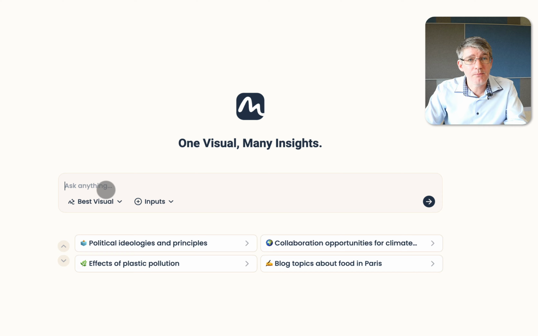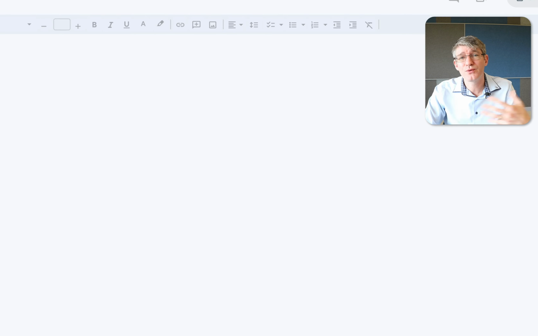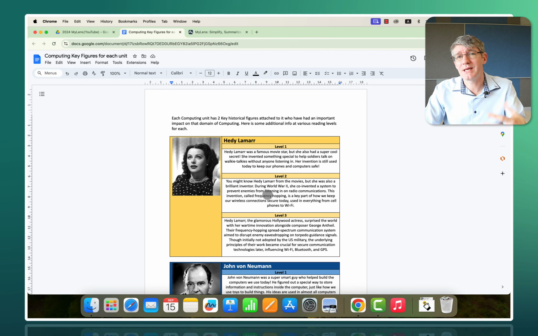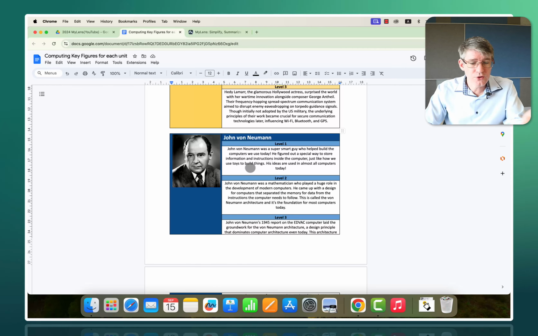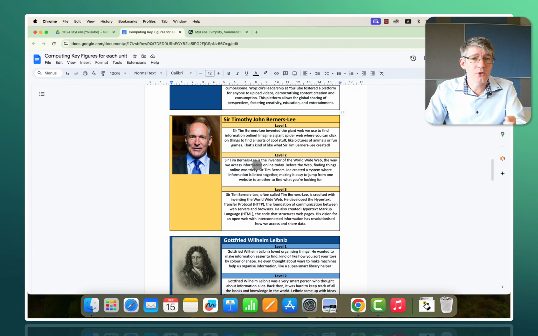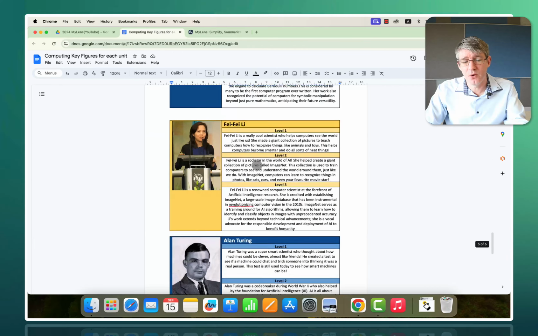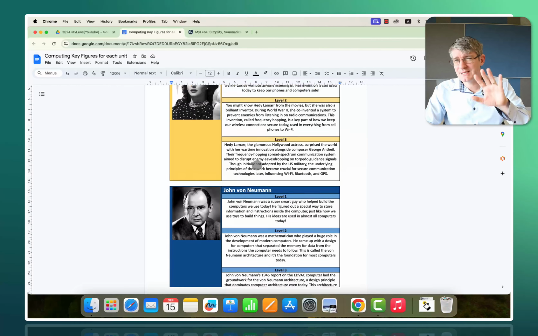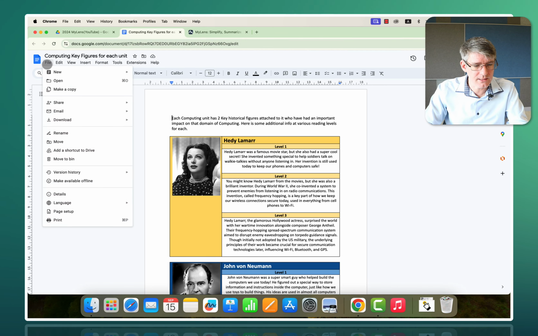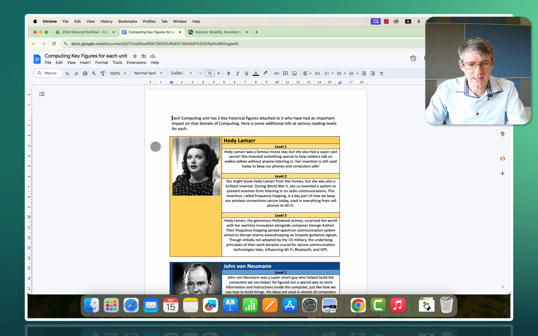Now, as an example, I want to show you a quick document here that I've made. So here I've got a document. This is written in Google Docs with all the historical figures that we are going to be using at our school for our computing curriculum. So here we have Hedy Lamarr, John von Neumann. You can see we have Steve Jobs, Susan Wojcicki, Sir Berners-Lee, and many more. I've put these all into a single document, and so what I want to do is feed this into MyLens. Let's go ahead and export this as a PDF. I'm going to click on File, Download, PDF.